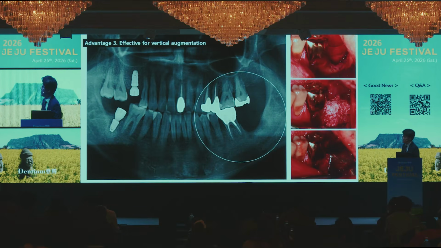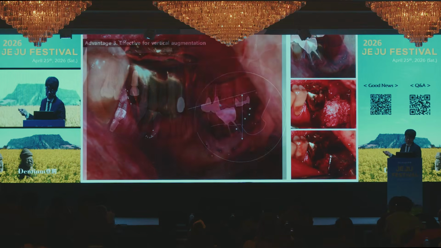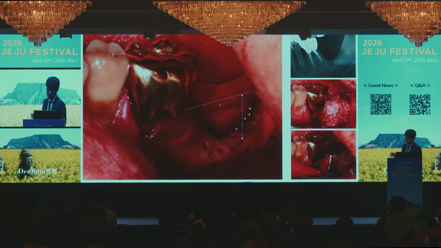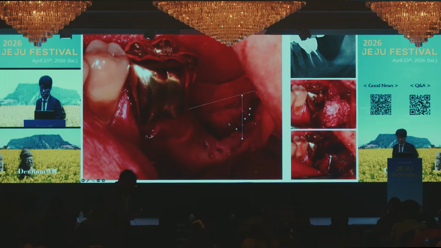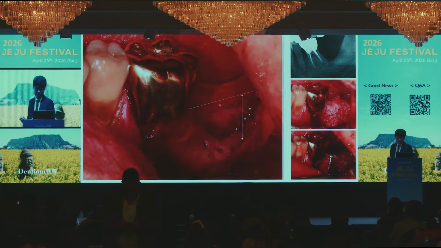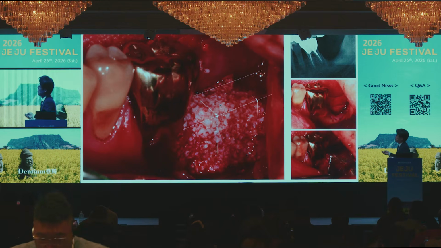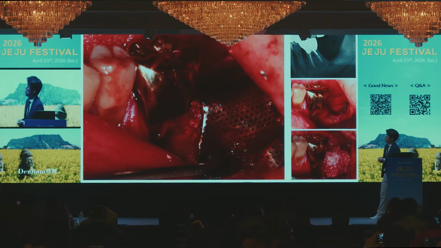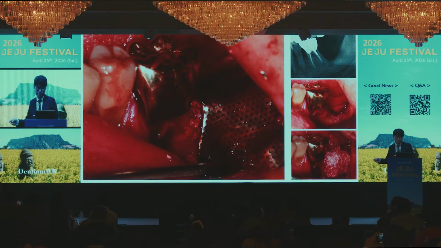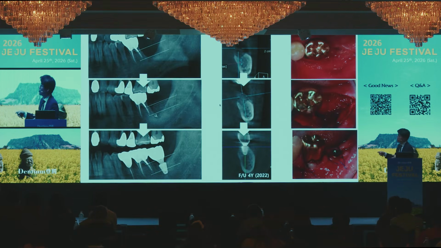And another advantage is very useful for vertical augmentation. Yeah, the ridge is completely resorpted, so in both buccal and lingual direction, almost down to the apex. If you look at the vertical discrepancy here, it's almost more than 10 millimeters. So it's a very severe collapse. But even a case like this one, we place grafted material and place titanium mesh and fix it firmly. And then we can get the good result.